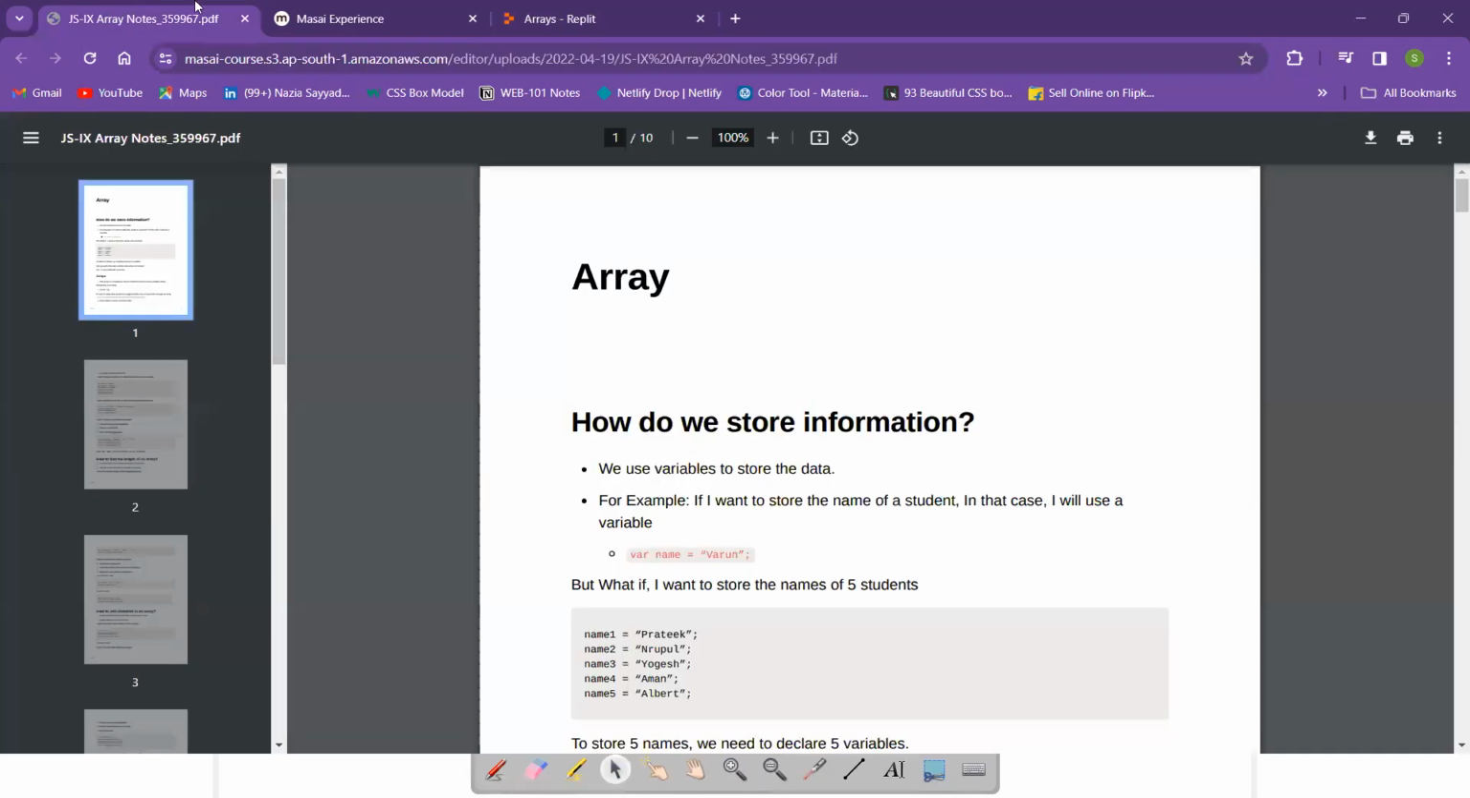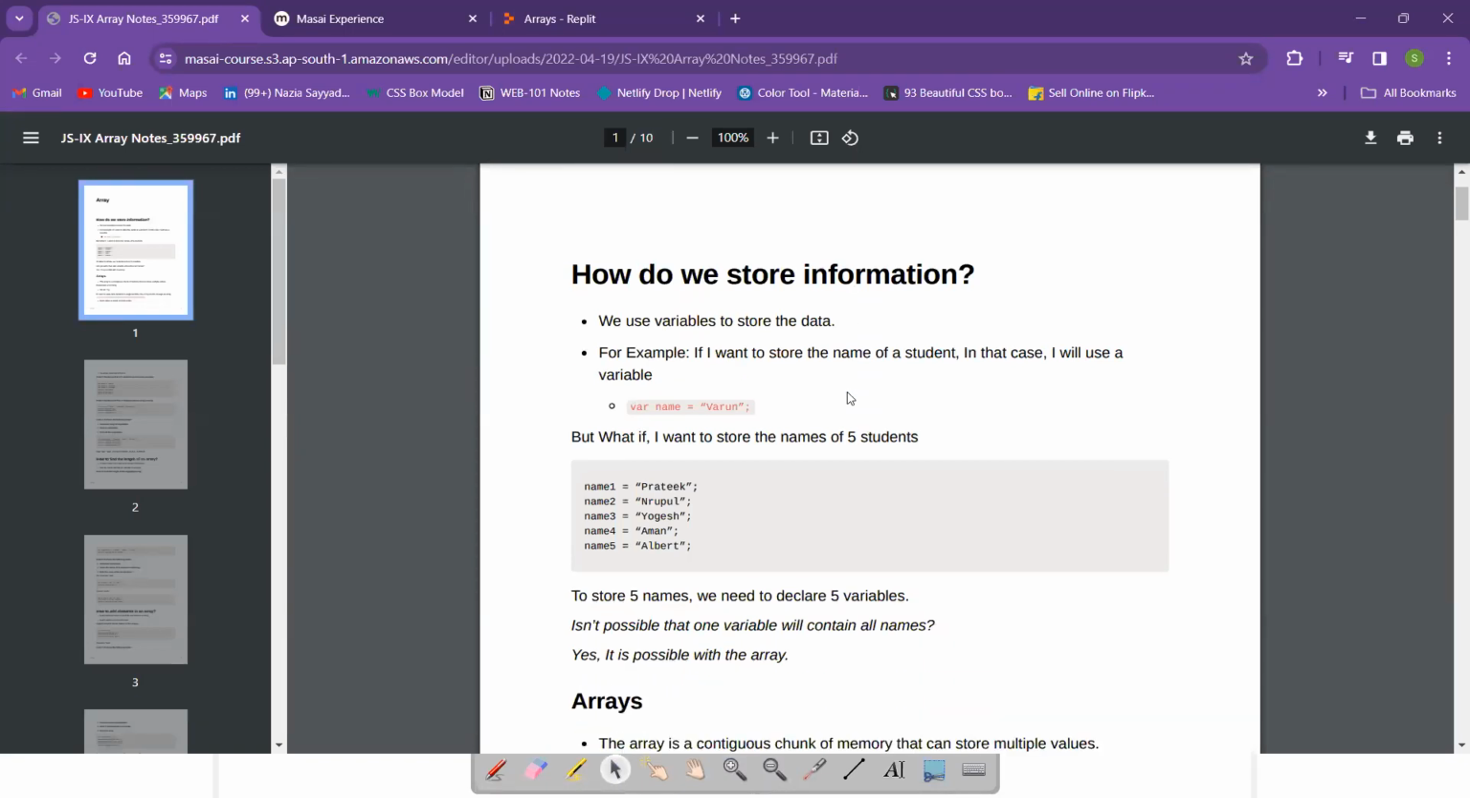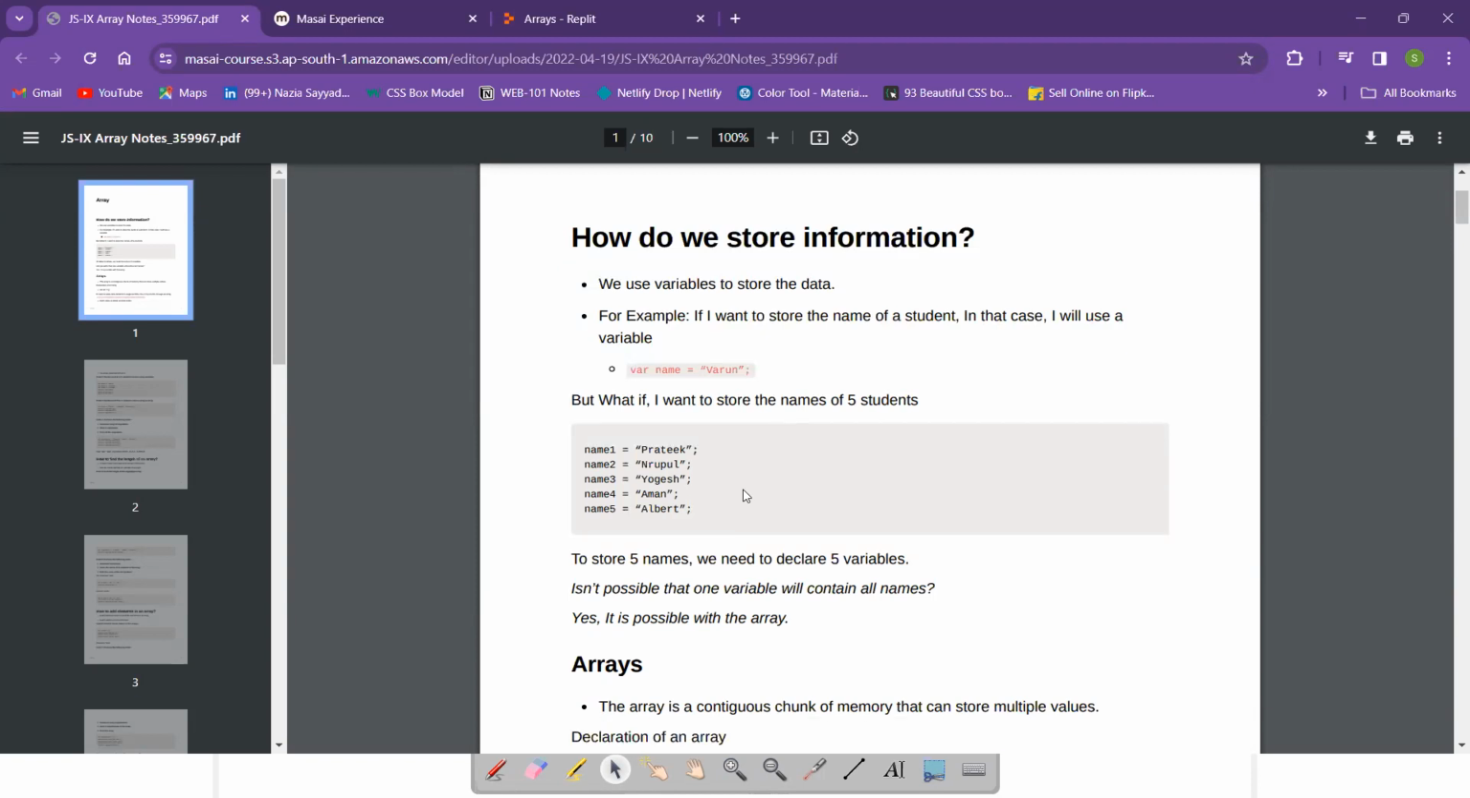Now let's see some notes on arrays. How do we store information? These are some theoretical things. Let's just focus here. We use a variable to store data. For example, if I want to store the name of a student, in that case I will use a variable, like if I want to store a single name, let name be Varun or Pratik, Nupul, Aman, Albert, anyone else.